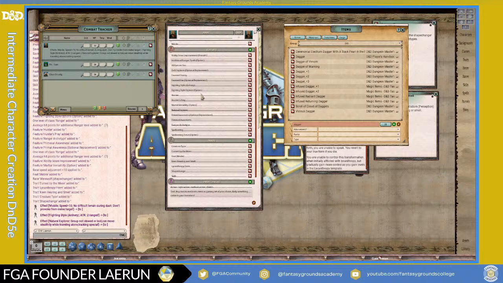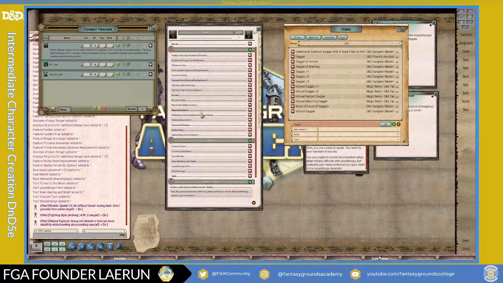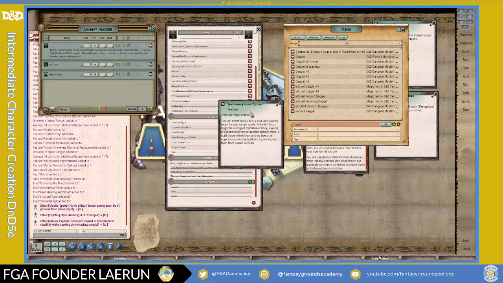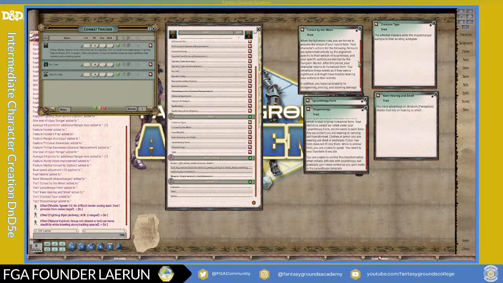And there's the archery. Hunter is something that, yeah, so he gets hunter's prey, defensive tactics, primeval awareness, ranger archetype. We're going to get that. Spellcasting's dealt with. Spellcasting focus. Kind of get like a druidic thing if you want. I think he's good. I don't think we have to do too much other than maybe work on a stat block. So that's it. That's basically it.